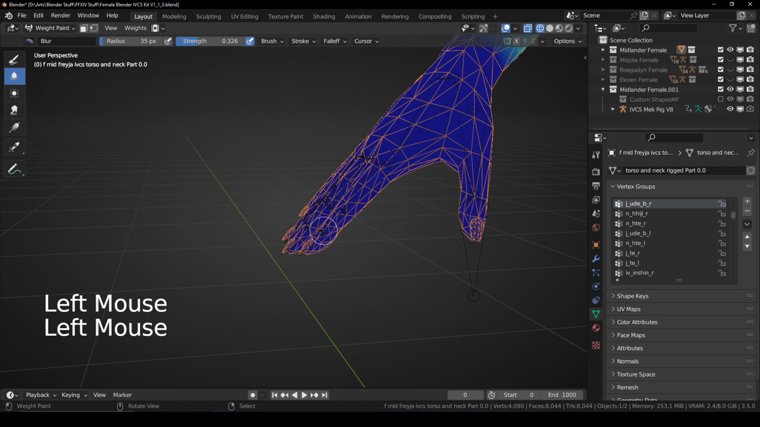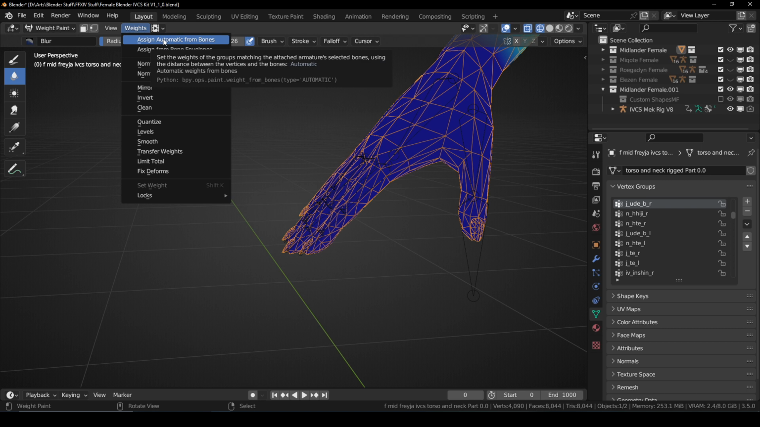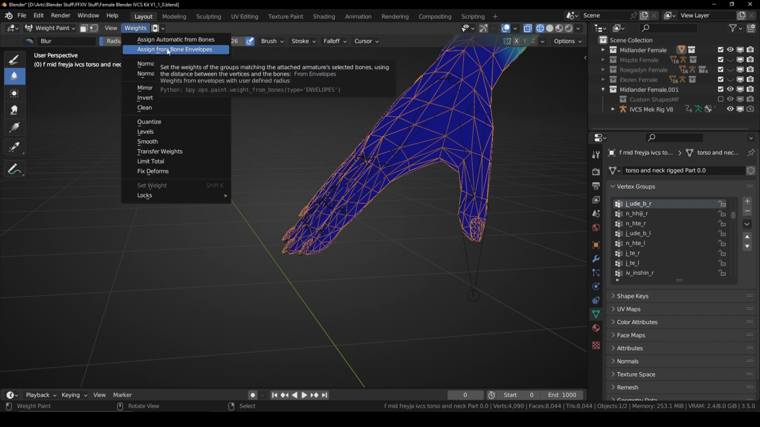Draw sucks. Blur's kind of nice. Blur's blurring. It just blurs the weights with stuff that's next to it. There's also a lot of stuff inside here. Automatically assigning your bone weights is kind of nice if you want just a quick and dirty example of how your bone placement is, but it's not going to be perfect. I don't really understand bone envelopes too well.